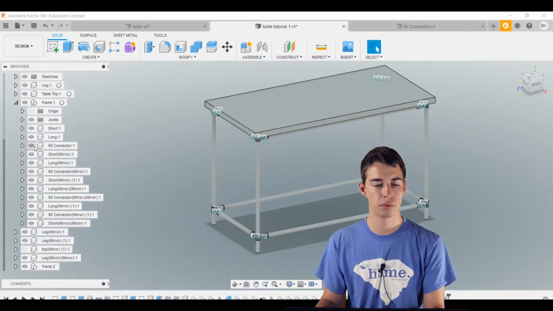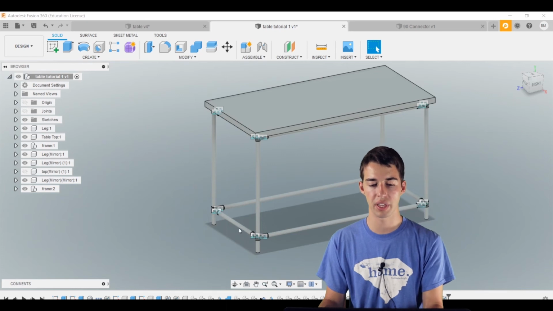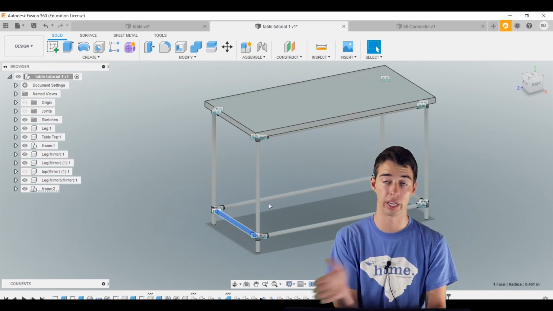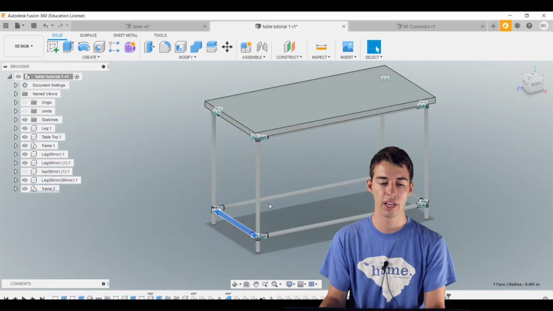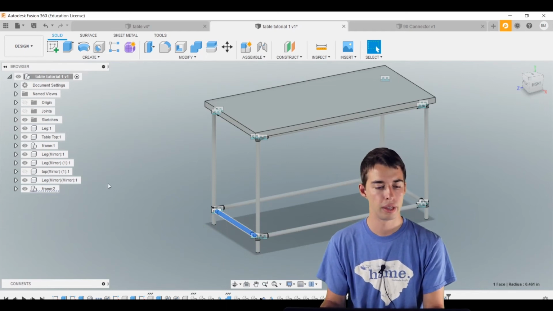So I'm gonna go, and since we used components, everything's linked together. So if we wanted to change something here, it's automatically gonna go back and change it on the other one. That's kind of the advantage and disadvantage to components.